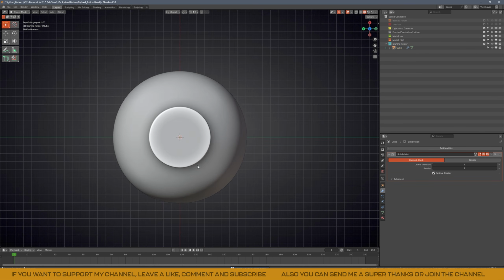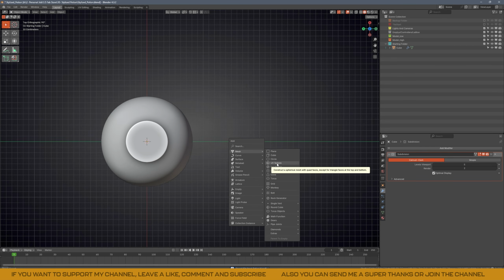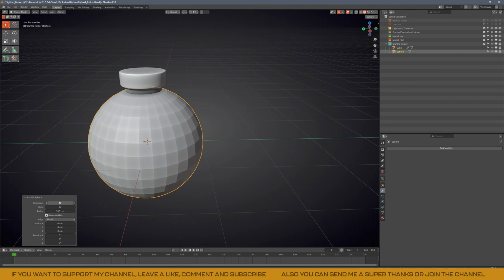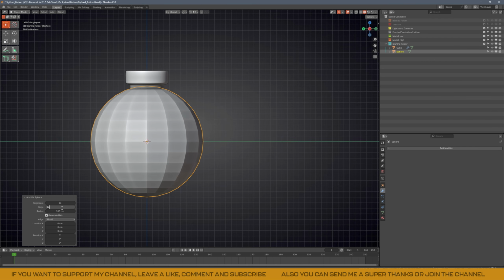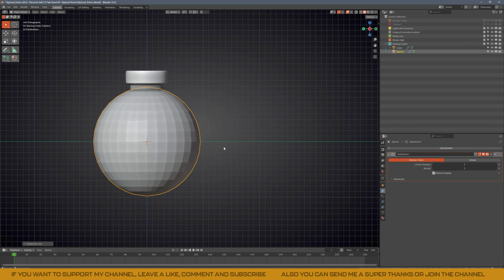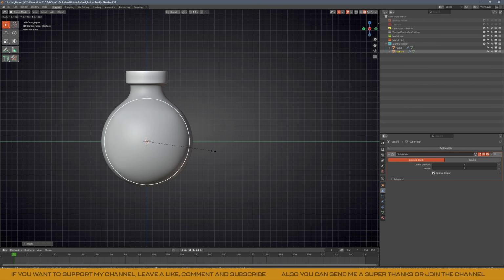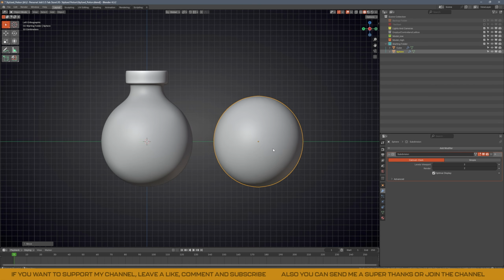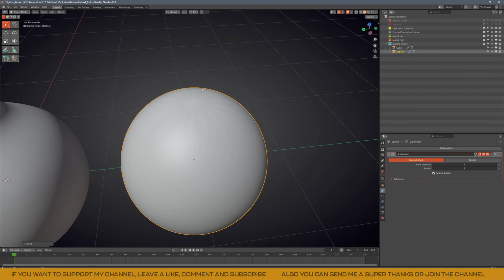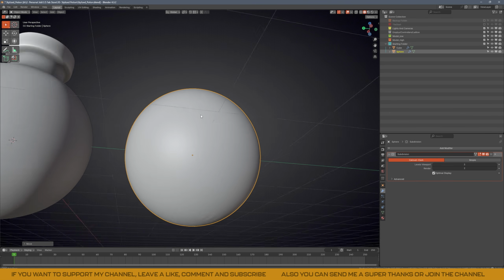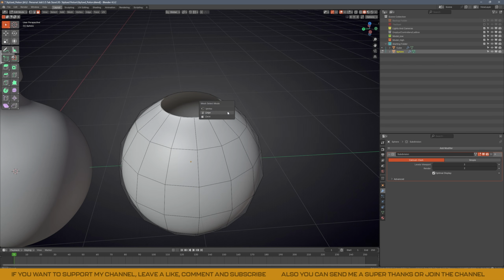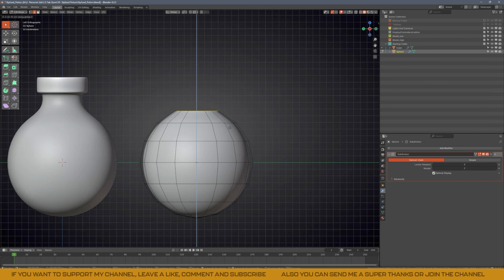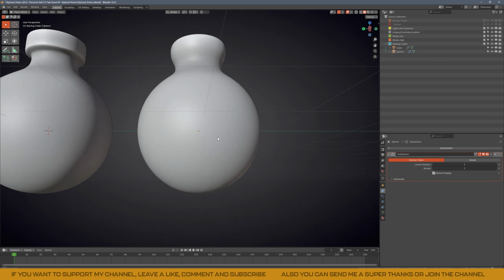as I made with this model. But of course you can start using a UV sphere too. You can decrease the segments here and the rings too. And of course you can do the same with a perfect sphere. You will have those problems here on top and the bottom. So of course you can remove them and do the bottle like this, similar as we made recently.